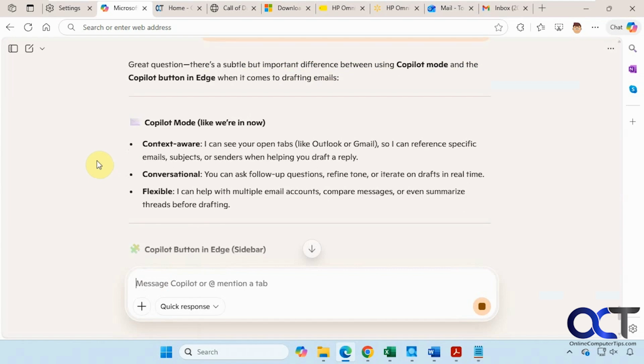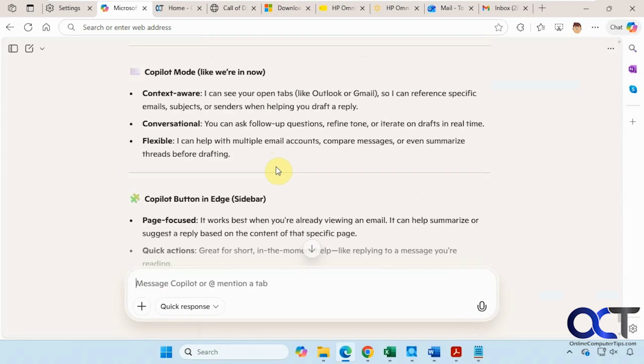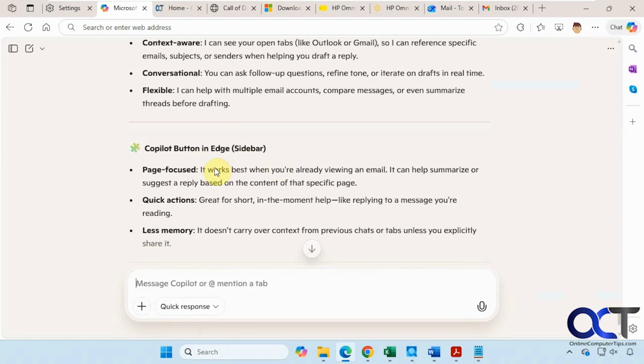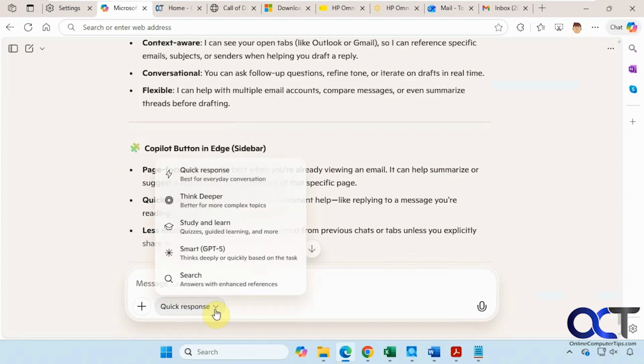All right, so when we're using Copilot mode, you can see the open tabs, ask follow-up questions, it's more flexible, or the button is just page focused, quick actions, and so on. And you'll see too, you do have other options here, such as quick response, think deeper, and so on.